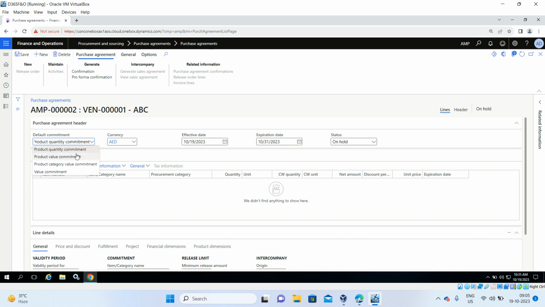This is a product quantity commitment. It's a commitment between the company and the vendor. You can buy a particular specific quantity in a specific time. So they're giving some prices, and at that price you can buy a specific quantity in a particular time.